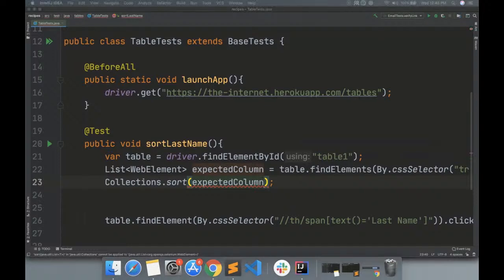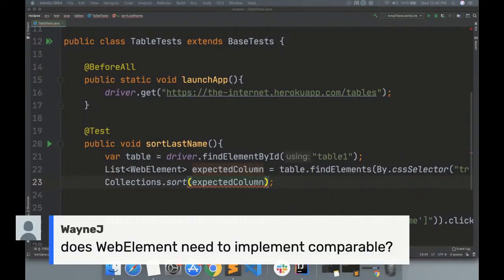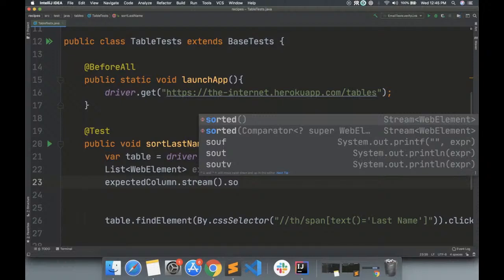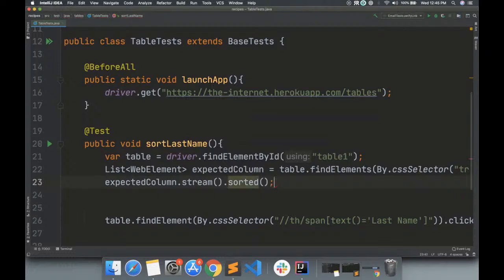Somebody's saying, does the web element need to implement comparable? Sounds like it, in order for us to use this method, but that's not what I want to do. I don't want to have to implement something. I just want to say, take these web elements and sort them. Can I do something like this? Expected column dot stream dot sorted, and then this gives us a stream of web elements. Will that work by itself?